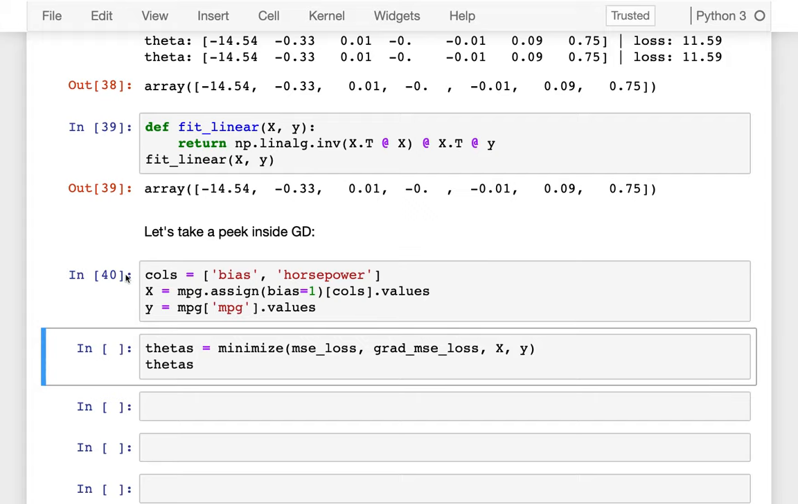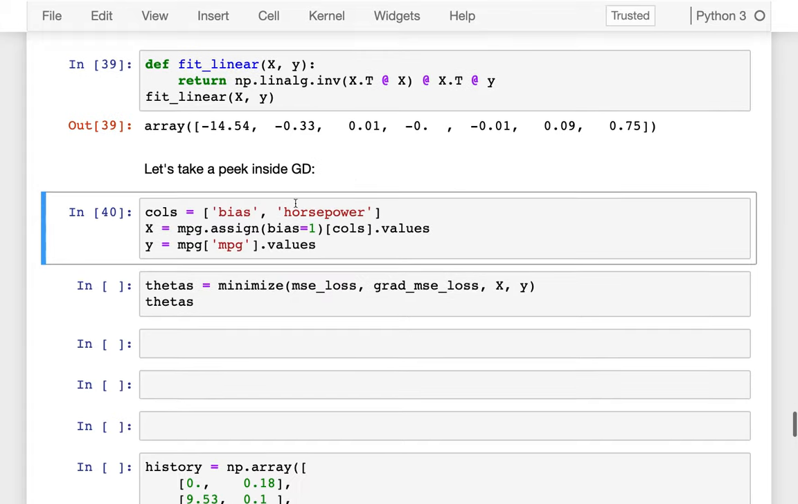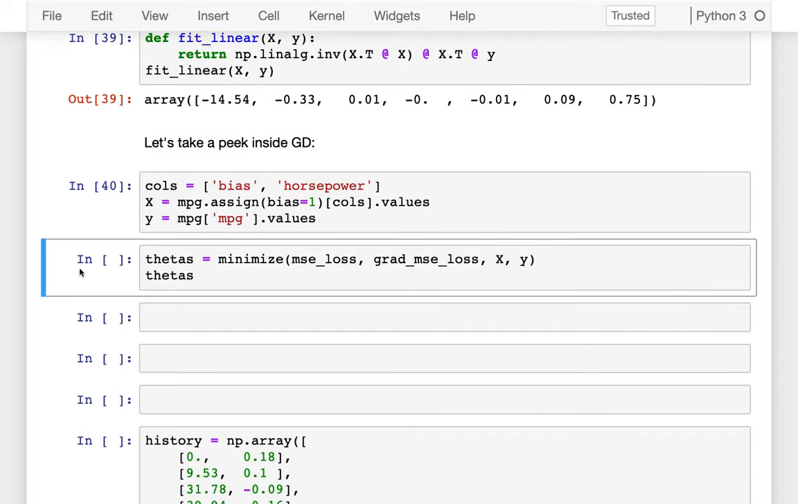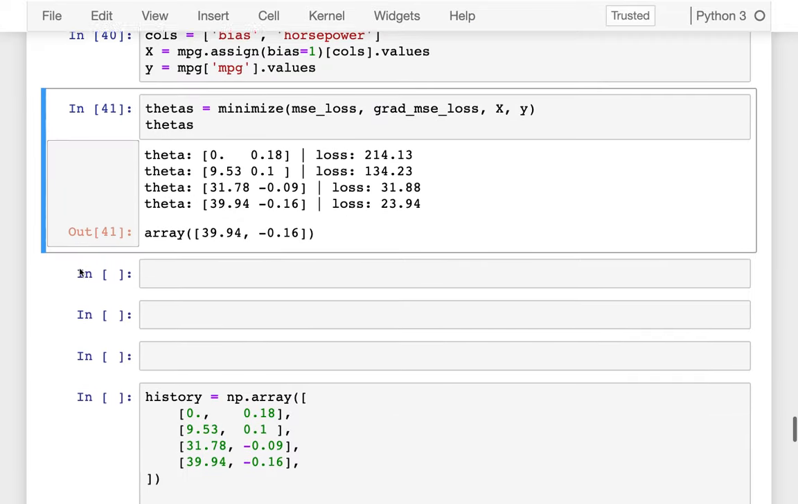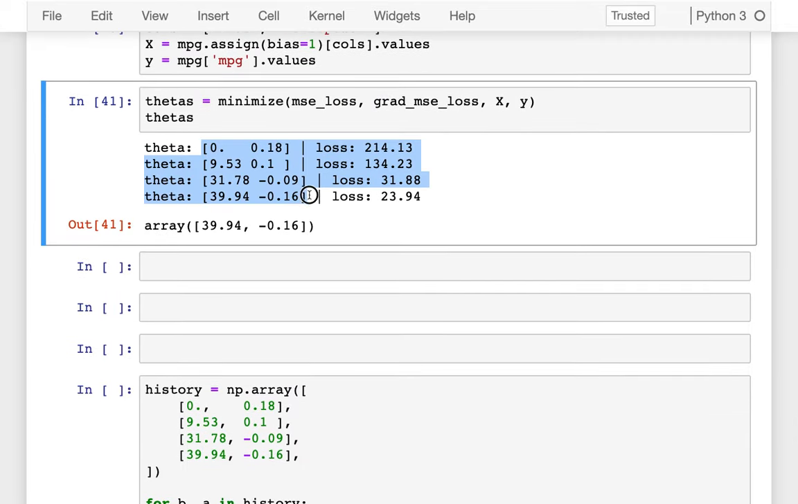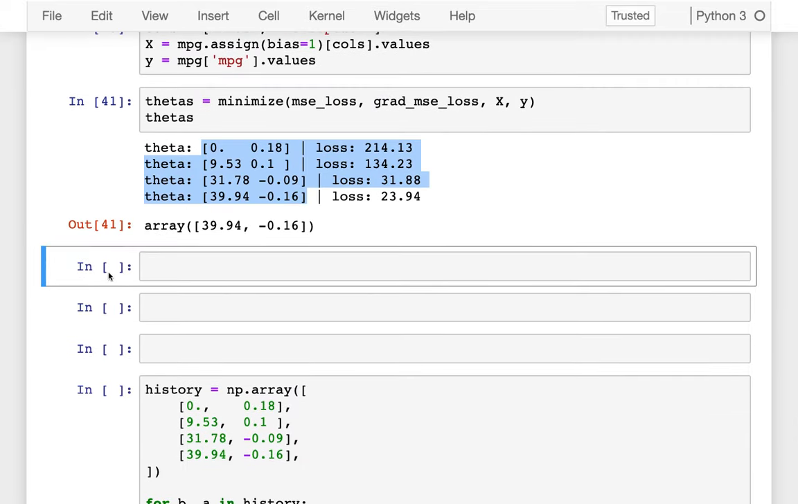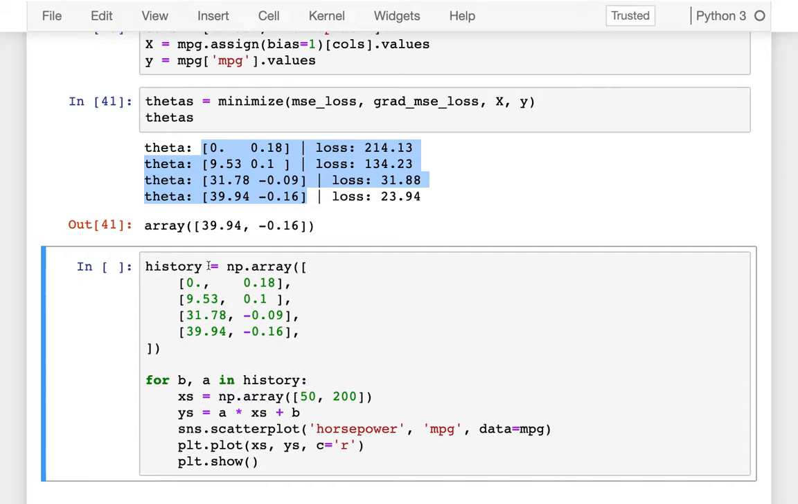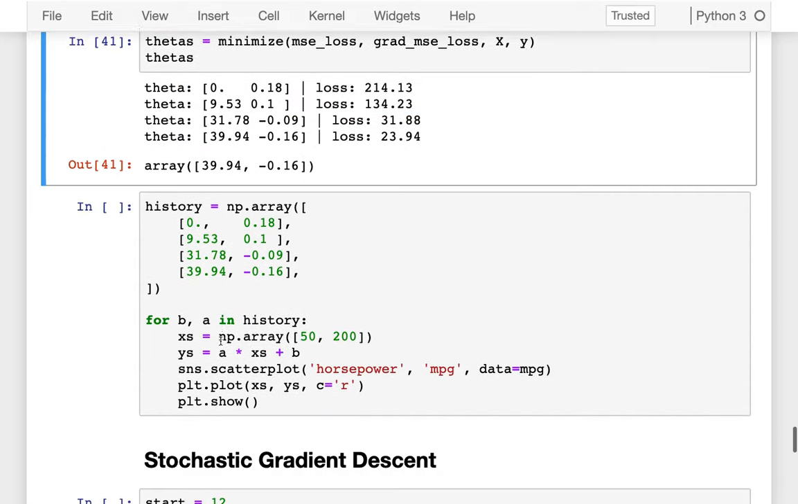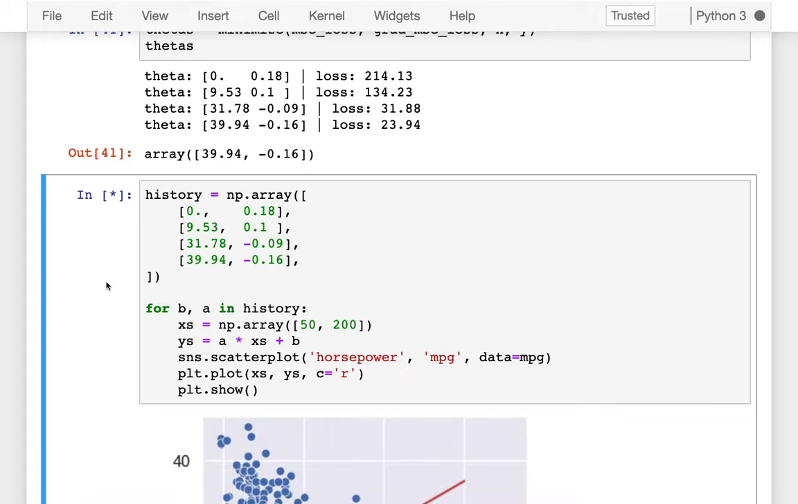And what I can do here is show you a peek at what gradient descent is doing. The way I'm going to show you is if I only have two columns here, the bias and the horsepower. So I'm fitting a single variable linear model using horsepower to predict MPG. I get the following thetas. It converged after 4 iterations. And what I've done here is I have skipped ahead, put the thetas into an array, and I can show you how the best fit line changes over time as you run gradient descent.